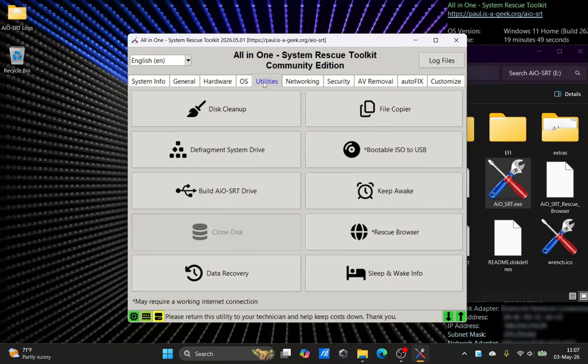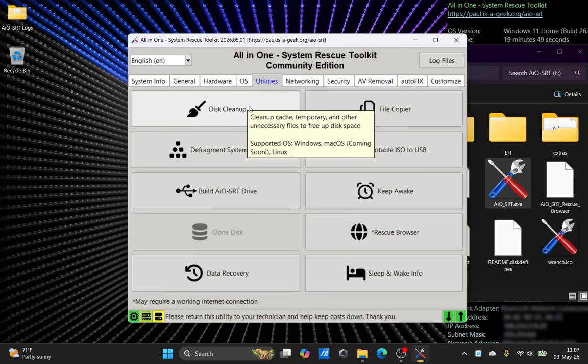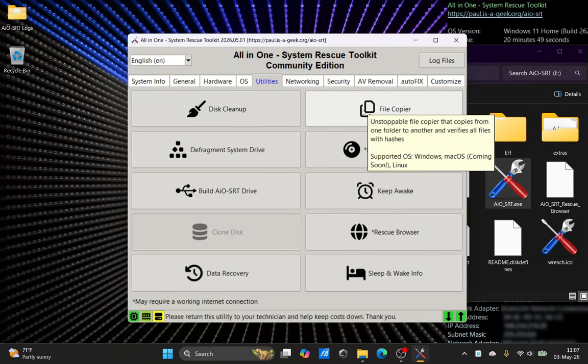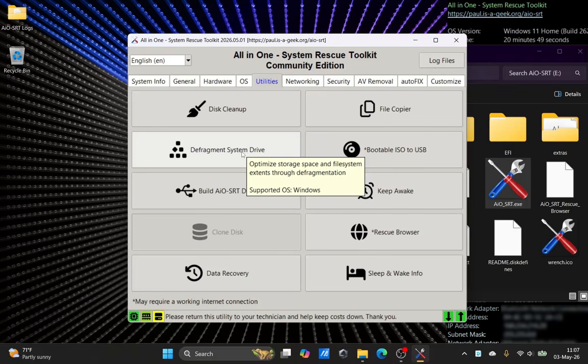Let's take a look at the Utilities tab. We have Disk Cleanup, clears out temporary and cache files, as well as runs the Disk Cleanup utility on Windows. On Mac and Linux, it runs similar features. An unstoppable file copier that goes folder to folder and copies everything. It will try a few times before moving on if there's a file that's stuck for whatever reason, and it'll give you a report at the end. You can defragment the system drive on Windows.